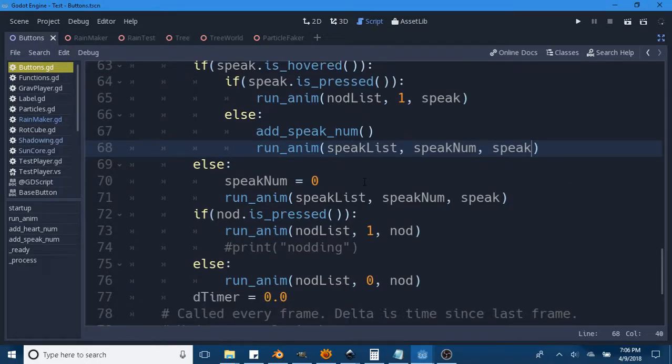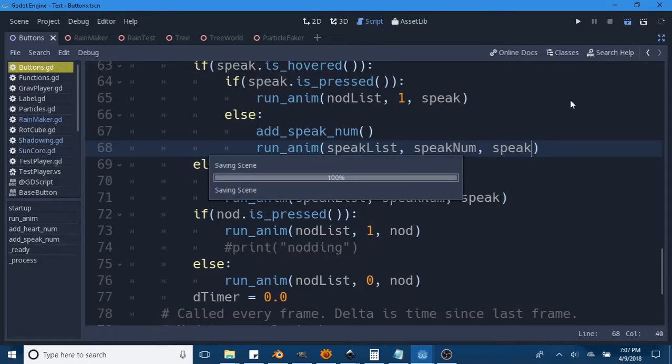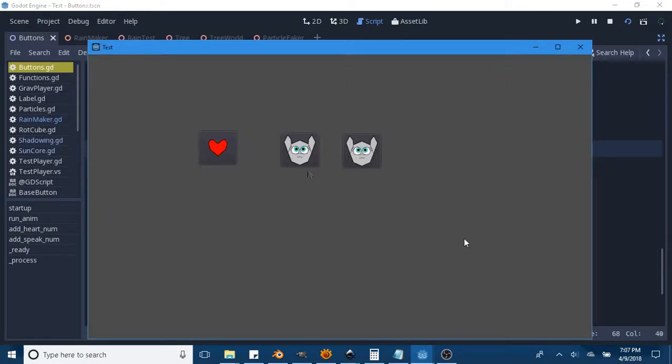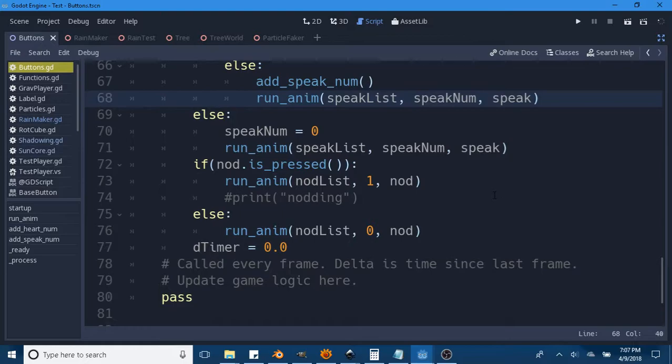Otherwise, if we're not hovering over it or pressing it, we set the speak number to 0. We run the animation. We give it the speak list. And we set to the speak number in the speak list on the speak button. So we get this. Nothing happening. Mouse over. Mouse click. And for our nod button, it's just if it's pressed, we run the specific animation, nod list 1 and nod. Otherwise, we set it back to 0.